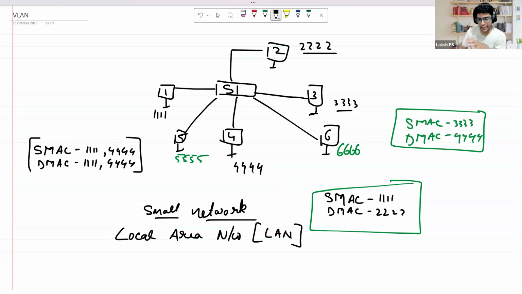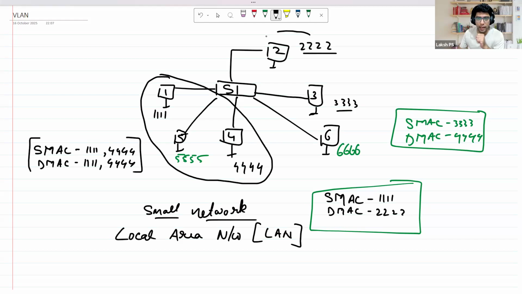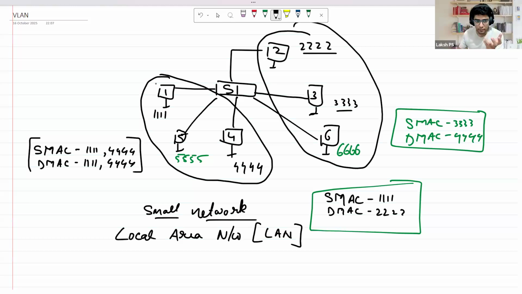But inside this local area itself, I'm segregating multiple PCs based on my usage. As I said, my condition was that these PCs should be from the same group, and these PCs are from the same group. If PC number one sends its data, it should be received by the same group members. So basically it's like a WhatsApp group.